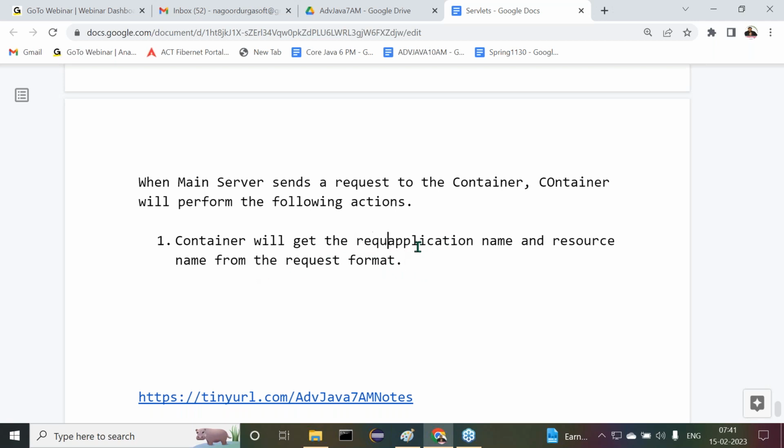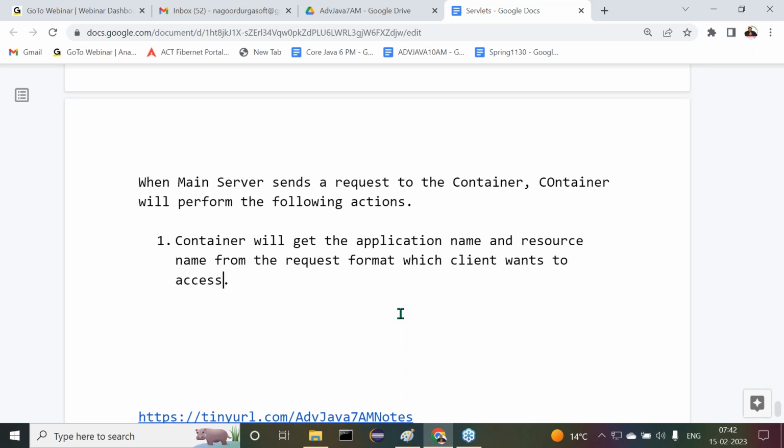Container will get the requested application name and resource name from the request format. Instead of saying "requested", any other word here? Container will get the application name and resource name from the request format which the client wants to access. That's point number one.